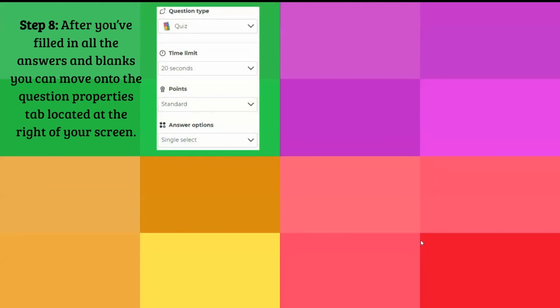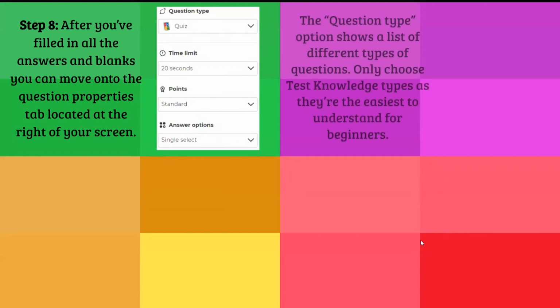After you filled in all the answers, all the questions, you can go to the right of the screen and there will be a new menu that will ask what type of question type you want it to be, what type of time limit you want it to be, what type of points you want it to award, and what type of answer options you want it to award.